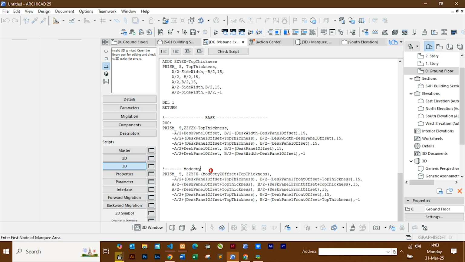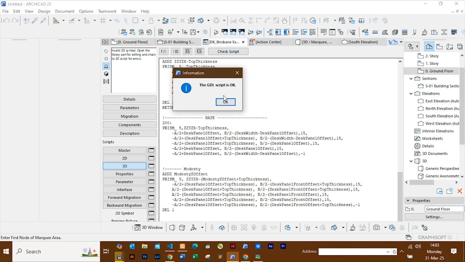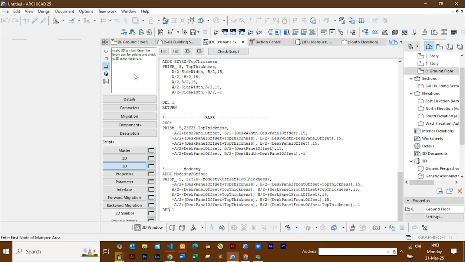And then because the modesty is hanging a bit from the ground level, you need to add z modesty offset, and then we delete the transformation, delete one, check for errors. It's okay. Let's save.